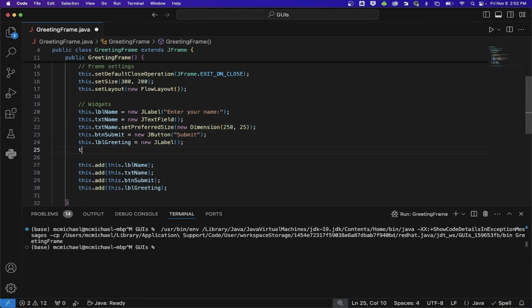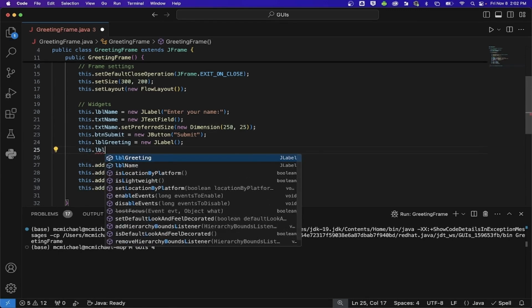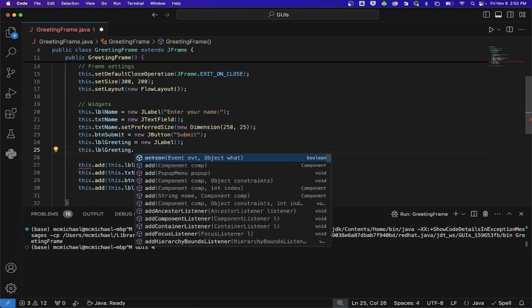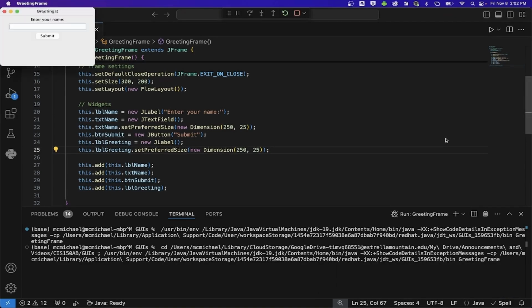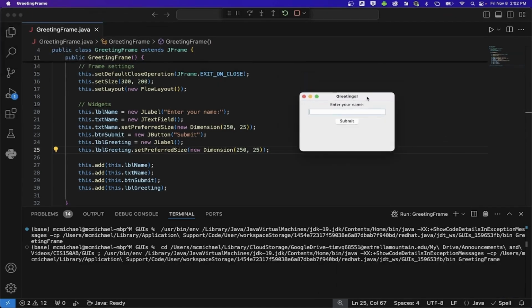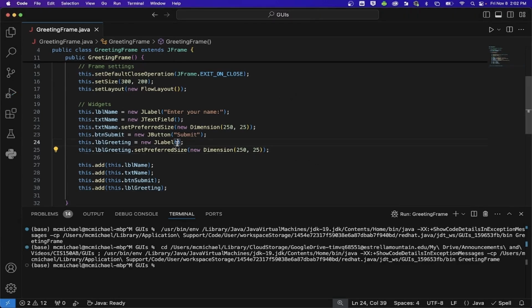So I'm just going to do the same thing. I'm going to set a preferred size for my greeting label. I'll just use the same dimension I did up above, 250 by 25, and I think that'll look all right. Let's go ahead and run this and see how it looks now. There we go. You just have to trust me that the label is there. I guess you don't have to trust me.